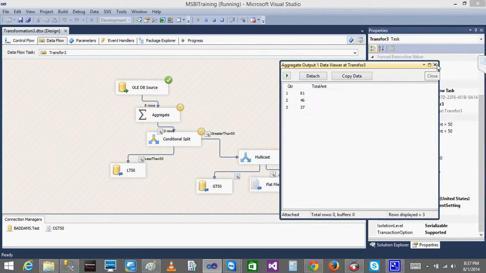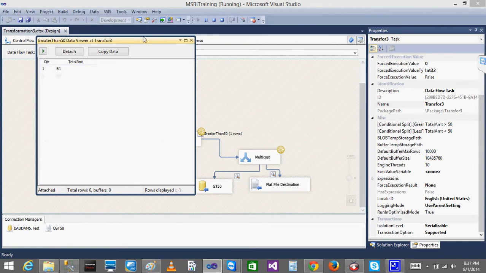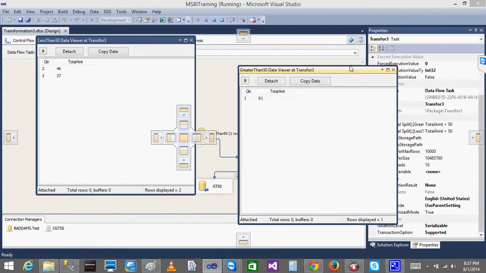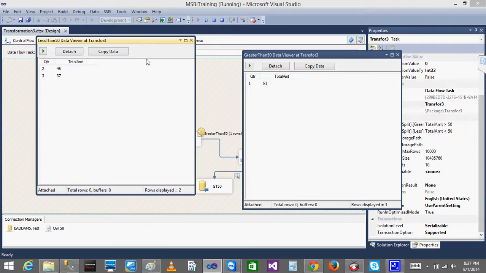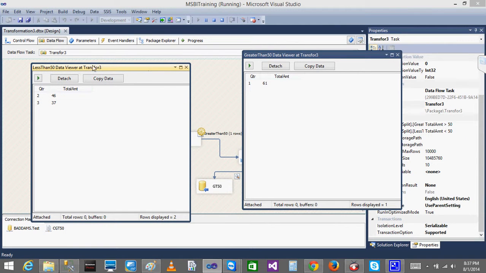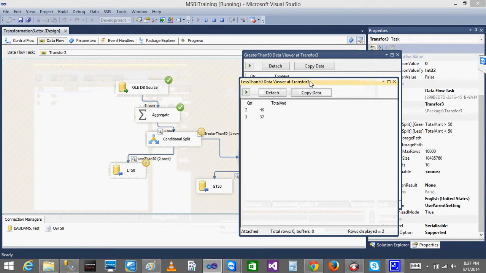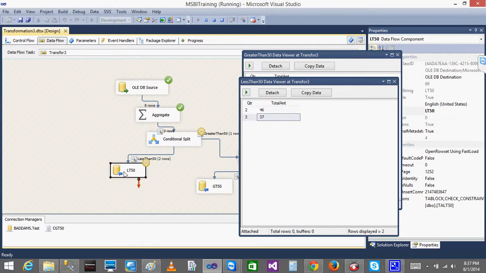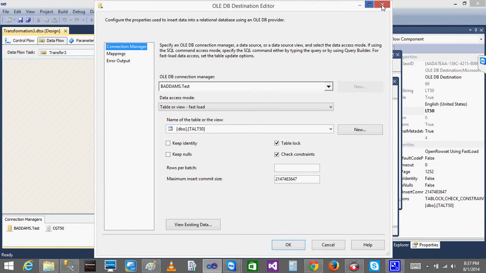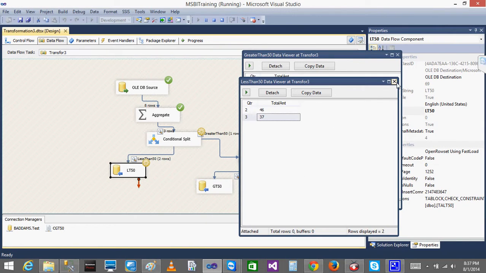I'll just close this. Now again I'll get one more data viewer for C. So I got multiple data viewers. What is the data viewers? I got less than 50. See, data viewer less than 50, data viewer at transform 3. So this is a less than 50 condition, right? See, less than 50. So what are the records I got less than 50, that is shown here in the less than 50. Okay. So I'll just close the less than 50.